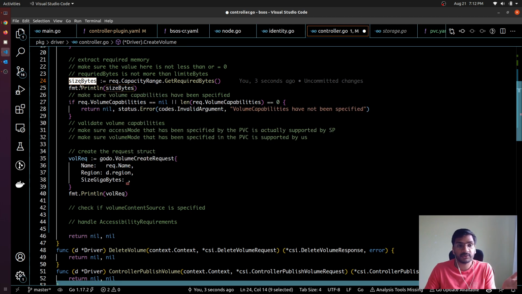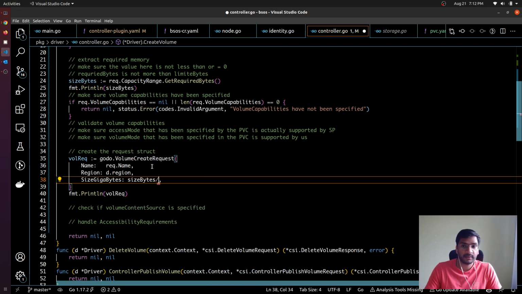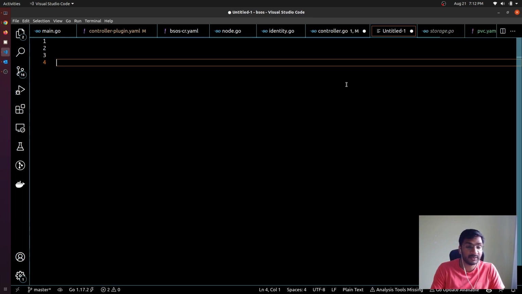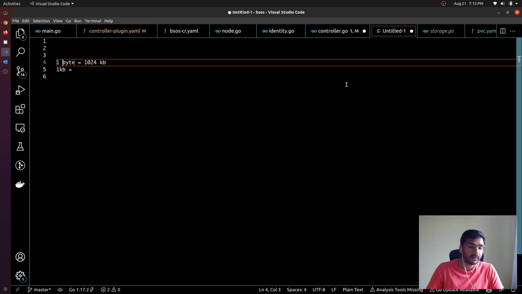To obviously make sure that we convert that size in bytes to gigabytes, what we are going to do is we are going to divide that by what? Let's go ahead and try to do this math. So 1 KB is equals to 1024 bytes.